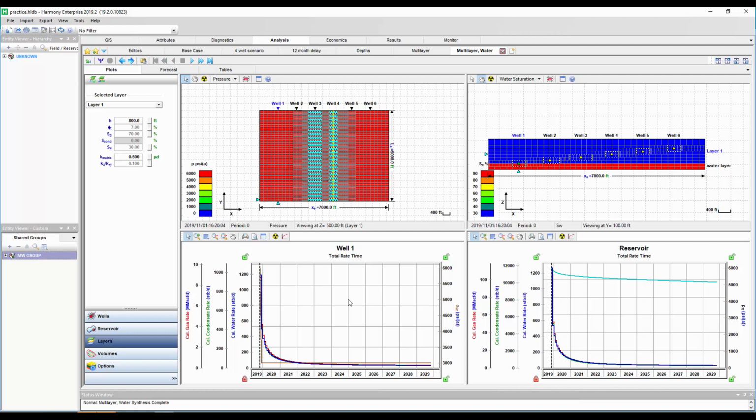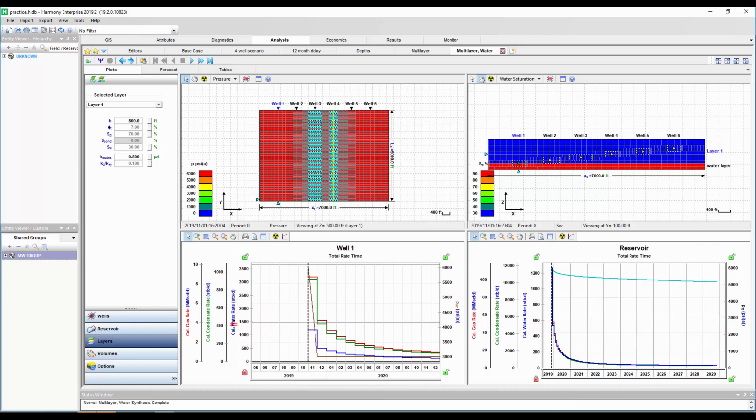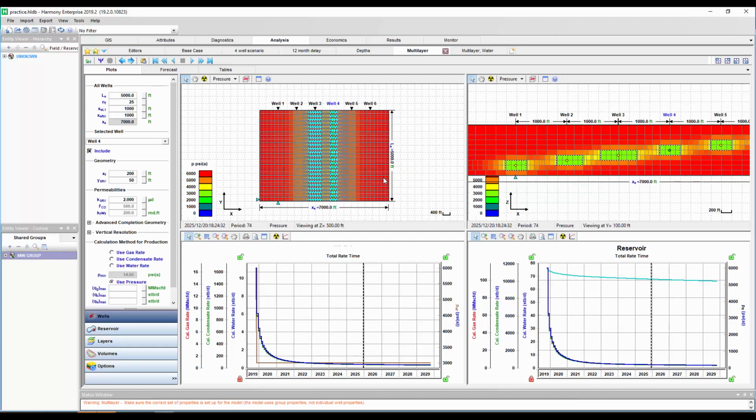The first thing I want to check out is maybe for well number 1, what is its water rate going to be? And I can see that its initial water rate is very high, over 1,000 barrels per day, because of how the fractures are connecting with that high water saturation layer. In comparison, the case where we don't have the water layer, my initial water rate is closer to 10 or 12 barrels per day at the start.